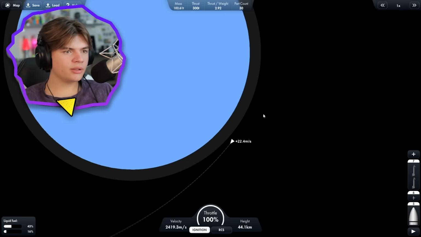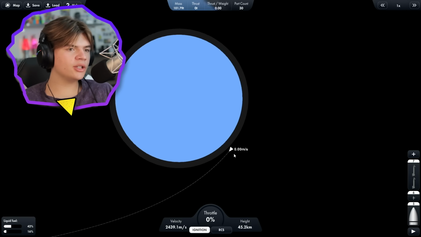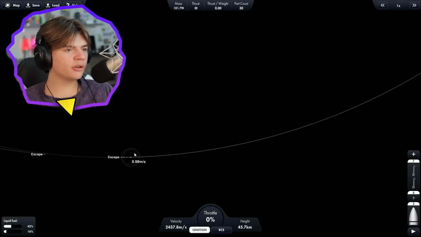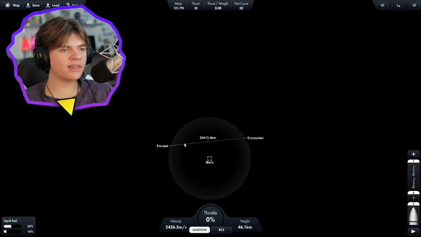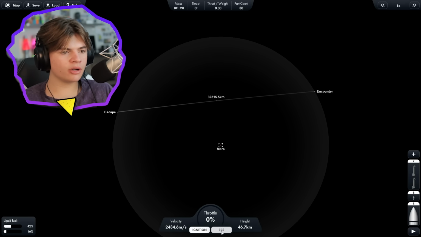50, 40, 30, 12, 11. Okay, so right about here, I'm going to use my RCS. Once it goes to zero, that's how you know you have an encounter with Mars. If we zoom back in on Mars, you'll see that this is our trajectory line. So we're going to use RCS.